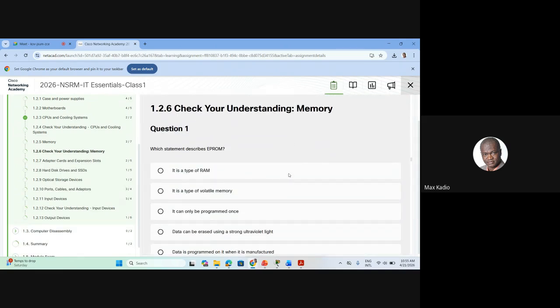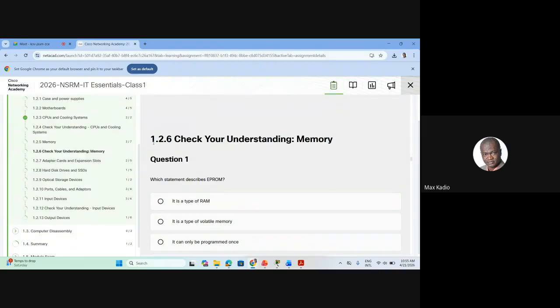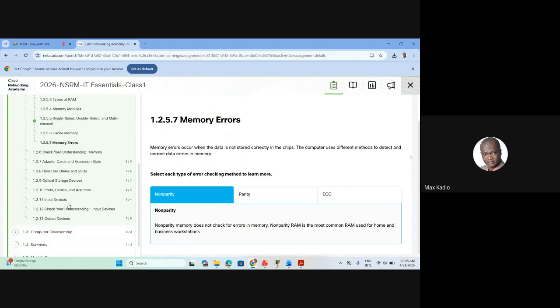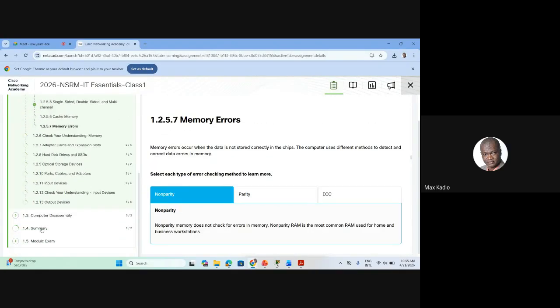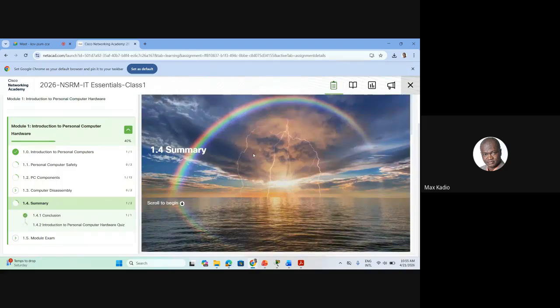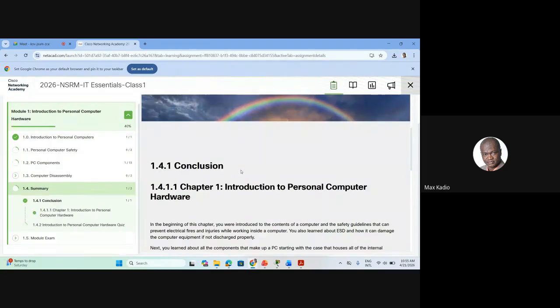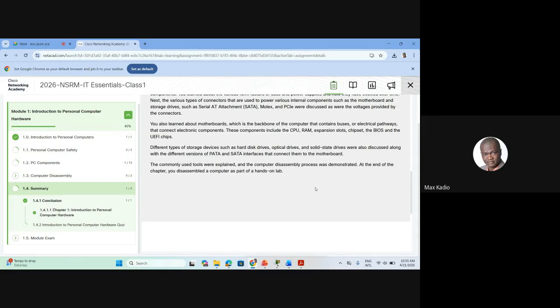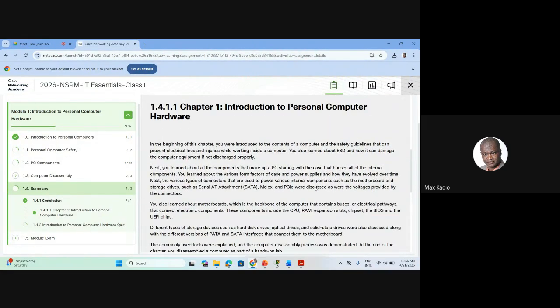So yeah, take your time to go step by step. I'll send some questions that will help you. And at the end of the course, you have a summary. If you don't want to read anything above, just focus on here also. It's a nice and quick summary.